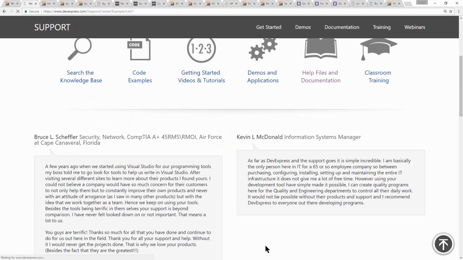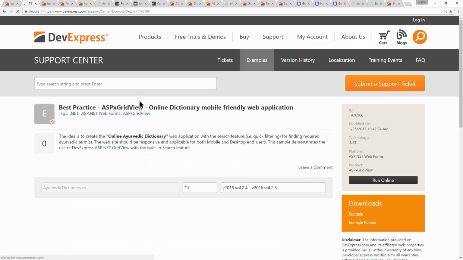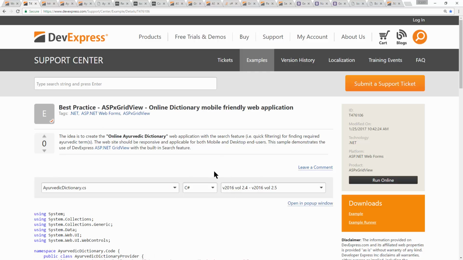But if you go to code examples, you can see that it'll go right to it. Now you can browse through all our code samples, or you can go to T476106 and hit search, and you'll go right to this best practices example. And if you click this example runner, this will download it, or if you've already installed this, just click example and it will open this directly into Visual Studio. Everything I showed you today will be available to you.